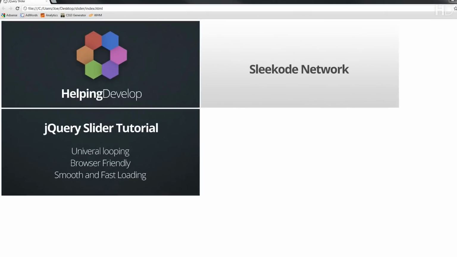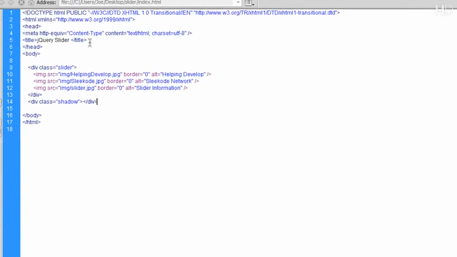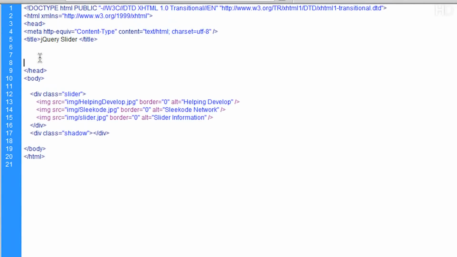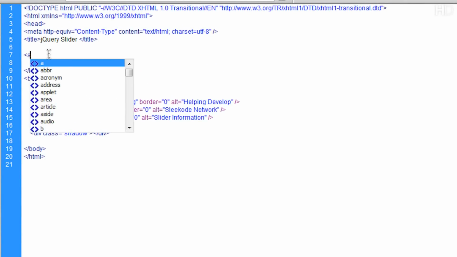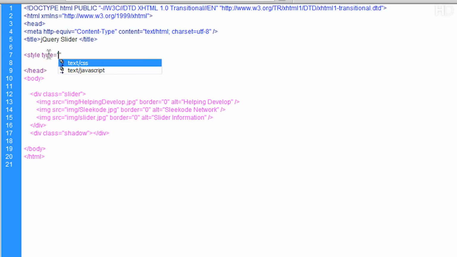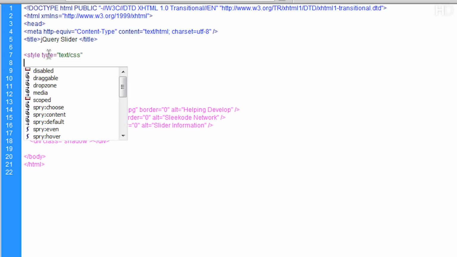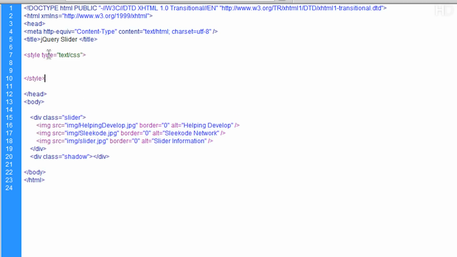So if we go into Dreamweaver again, we're going to go within the head of the document, and we're going to open the style tag. And this style has a type of text slash CSS. We're going to close that off, go down a few lines. Okay, now once this is done, our first style is going to define the class of slider.